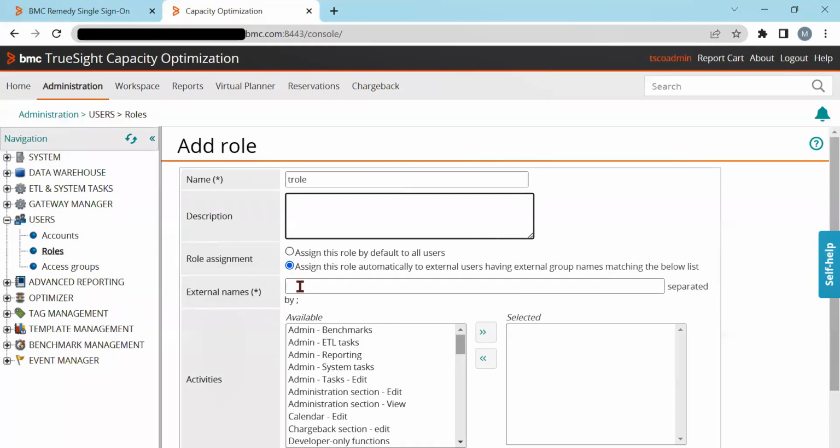In this case, we'll use the TSCO API group. What does this mean? The role you're creating now will be automatically assigned to the RSSO group defined here. It need not necessarily be assigned to just one group. You can assign it to more than one group as well. The role can be assigned to more than one group.